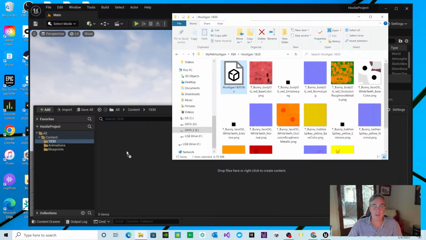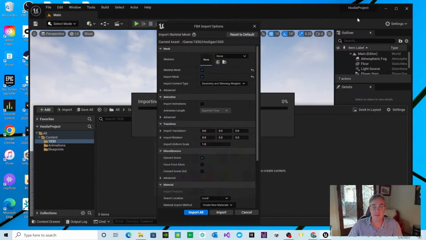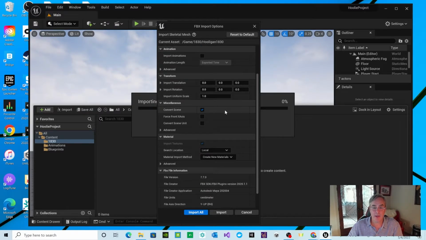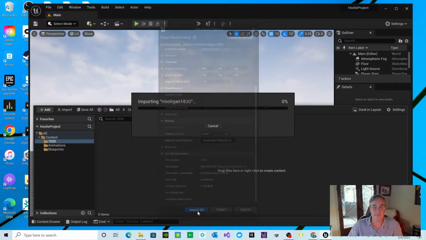We're going to take the FBX file, we're going to drag it into the folder called 1830. You're going to accept all the defaults for this import. I want to point out that the skeleton is none because we're going to import the current skeleton for our Hooligan when we load it. Leave all these others set as default. You can again go and learn more about what each of these are, but we're going to just drop and drag from our file manager into our project our FBX file.